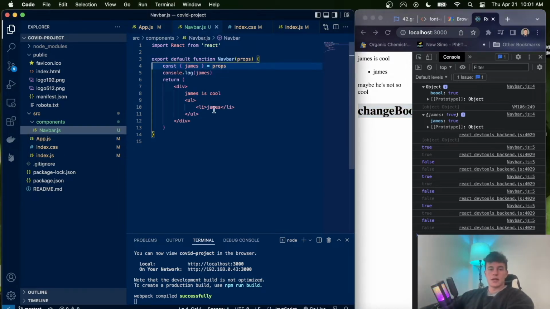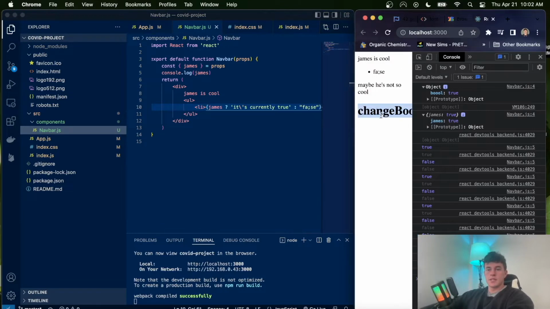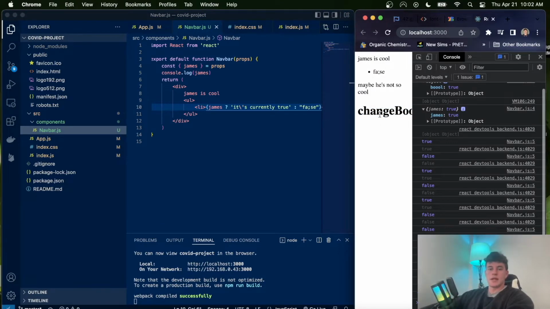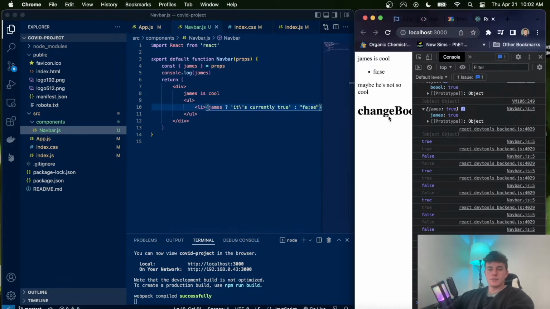So we could once again come in here and just render out some JSX conditionally dependent on the value of James. And so if James is true, we can just say it's currently true. Have to add the backslash just in there. It's currently true. Otherwise, we can say false. And so now, depending on the value of bool, we can see that our nav component is updating from the stateful variable initialized in our app component.